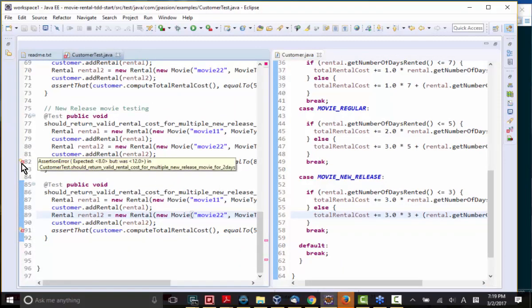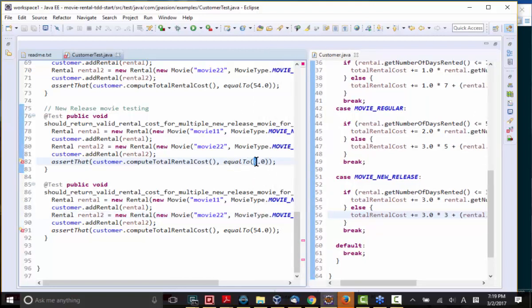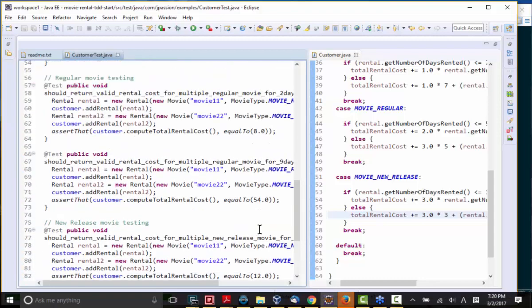So it's supposed to be $12. So I'm going to just set this as 12. I think it's probably correct. And this one is supposed to be 54, but was 90. Yeah, this should be 90. Okay, so now we have handled the new release, regular movie, and the children's movie.